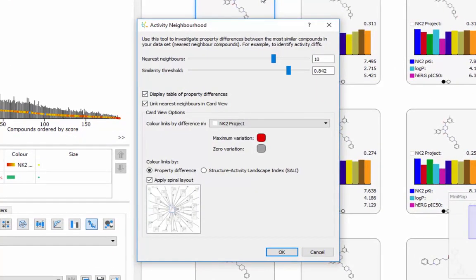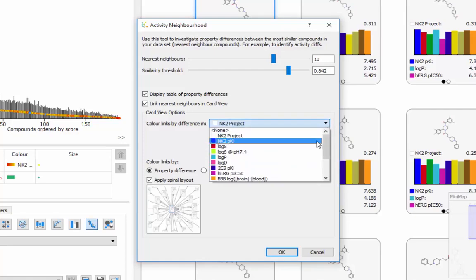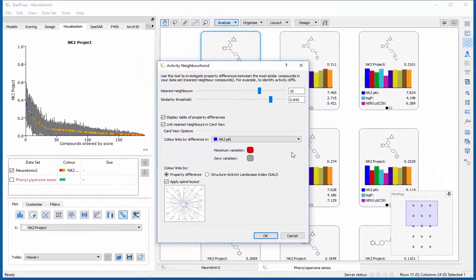The Activity Neighborhood tool compares each compound with the selected reference compound and arranges these in order of structural similarity. The nearest neighbors are linked to the reference, and that link can be colored by the change in the selected property. In the Activity Neighborhood dialog box, link the default number of nearest neighbors, 10, and choose to color the links by the difference in NK2 pKi.